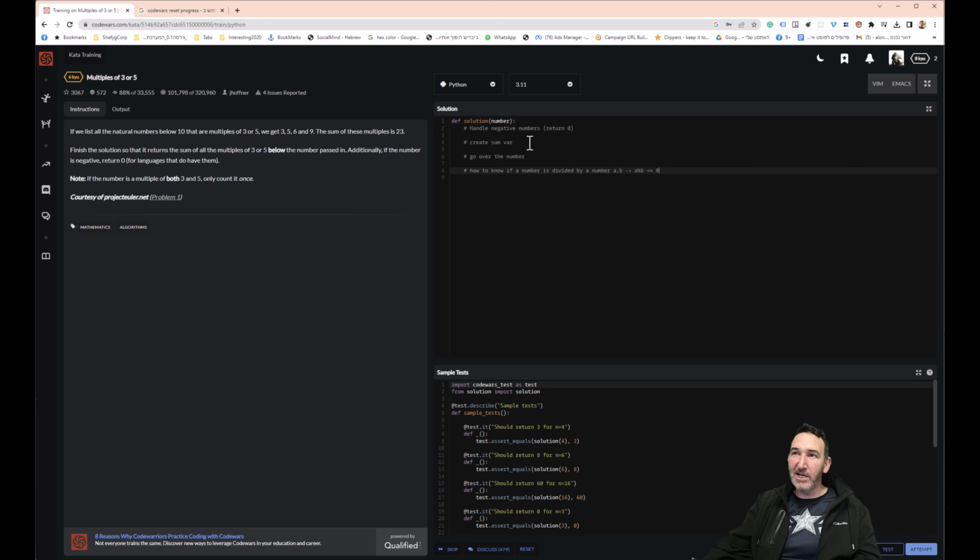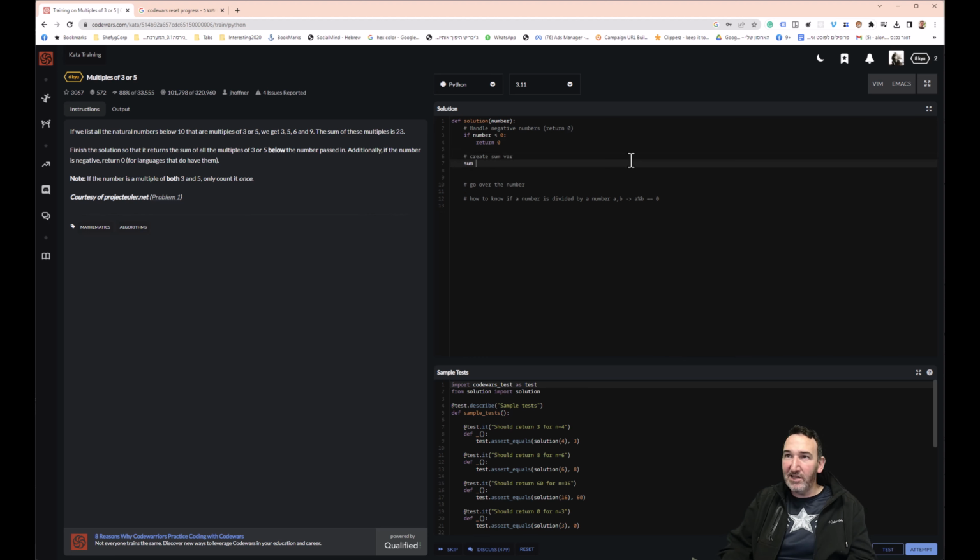So let's start with: if number is smaller than 0, then just return 0. This is the first thing. Then we want to sum the numbers, so we need a sum. I'll just do sum equals 0. This is of course Python syntax. Go over the numbers. So what are the numbers?